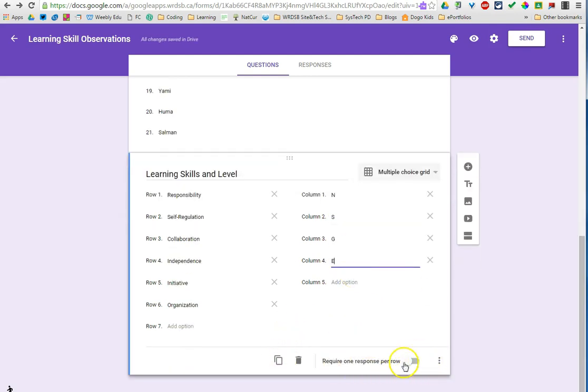I'm not going to make this one required because it says require one response per row. That would require me that every time I use this form for every student, I have to comment on all six of these. There may be times I only want to comment on one of them as I'm recording observations through the day or through the week. And so I'm going to leave this one as unrequired.